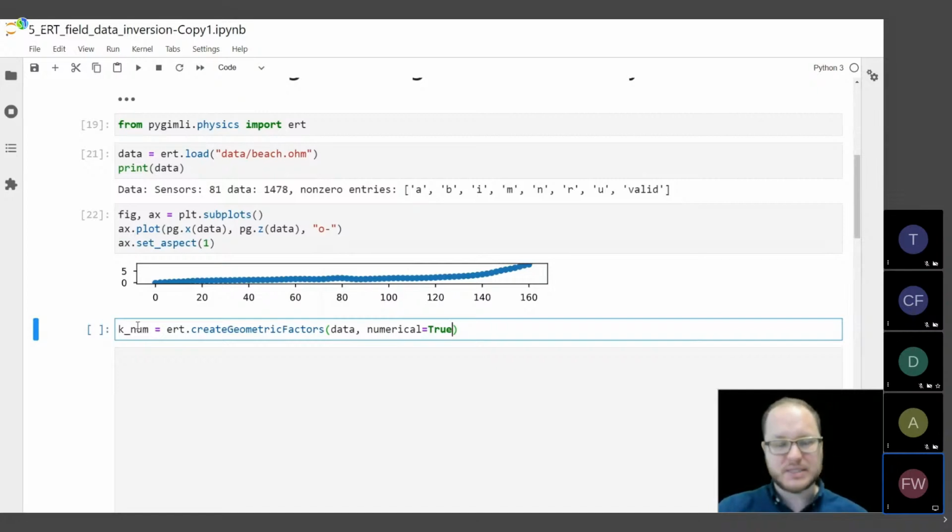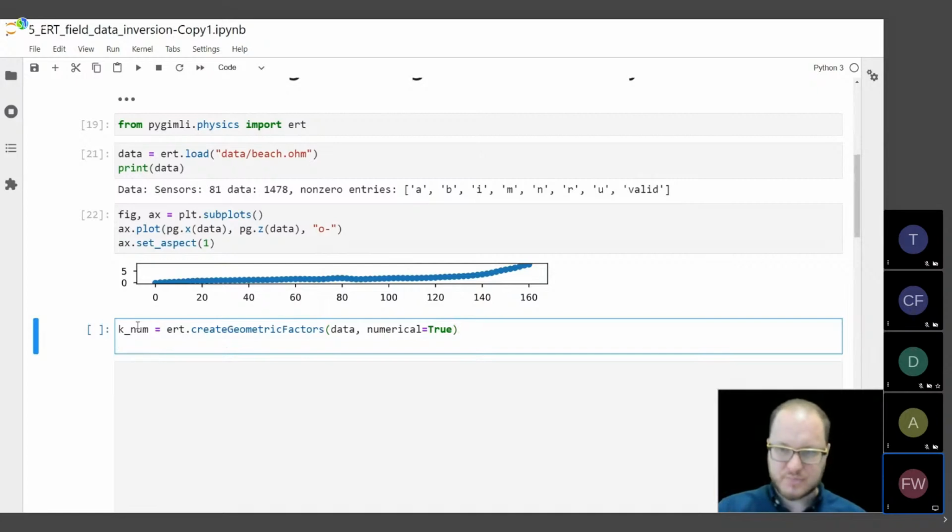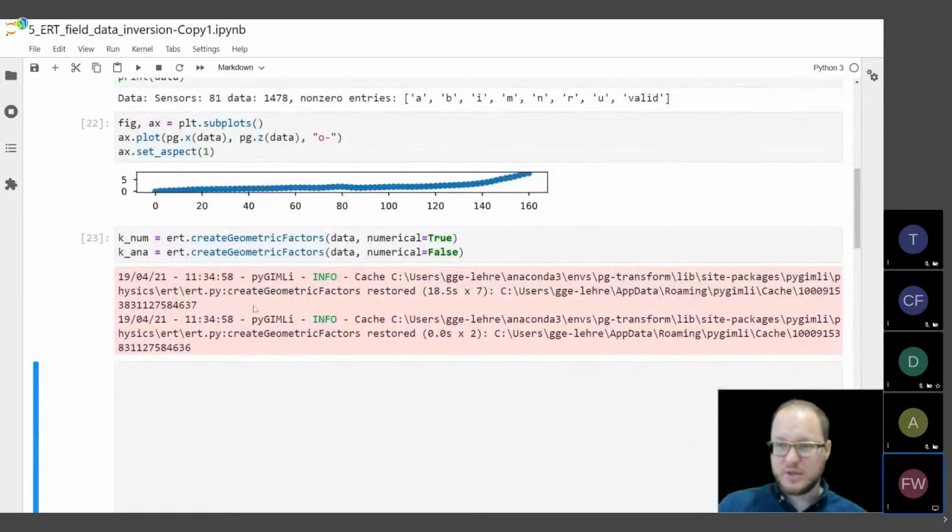And this means basically a forward simulation on a homogeneous model with a fine mesh and accounting for this topography. And then we do the same thing again. So I'm copy pasting this line, but I'm setting this numerical to false. So we use the analytical formula. So I'm naming this k analytically. And we do this, and it will tell me that it is restoring the cache.